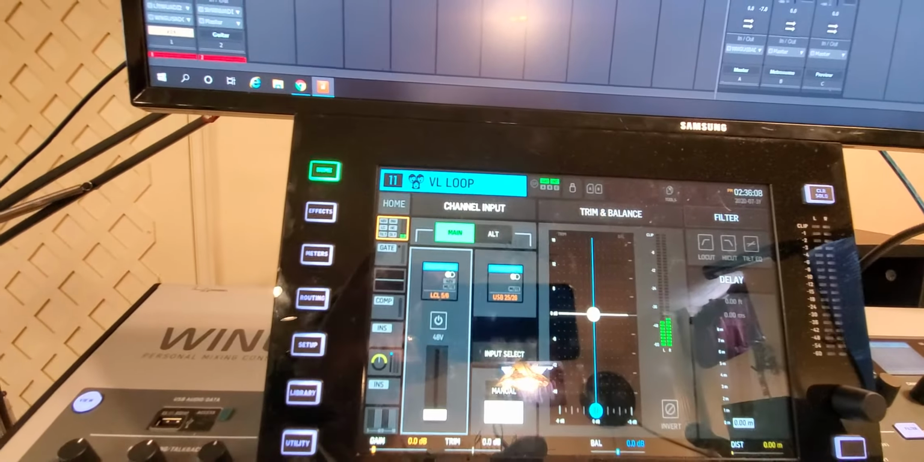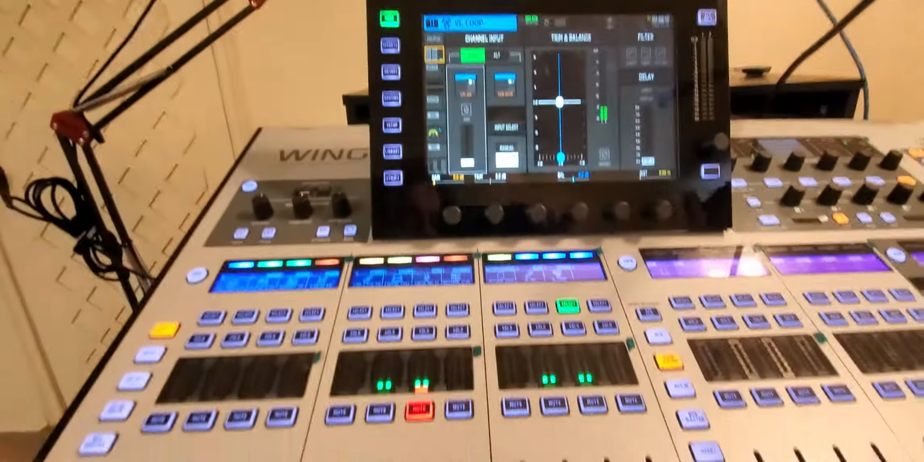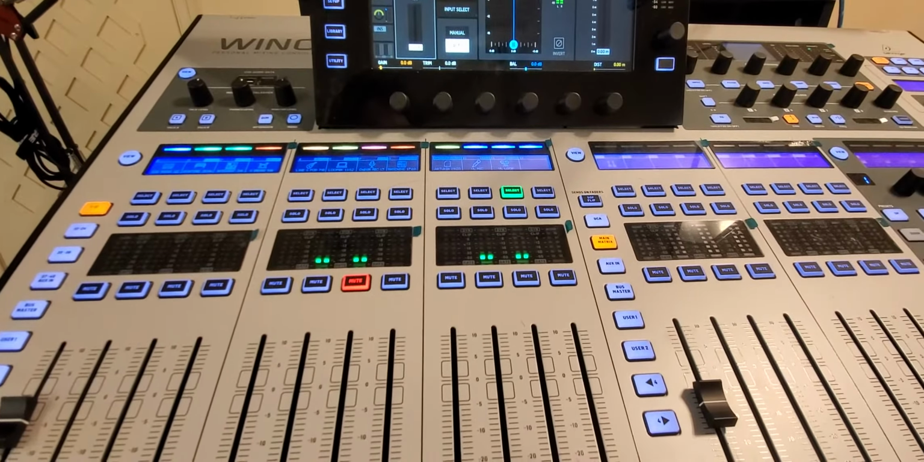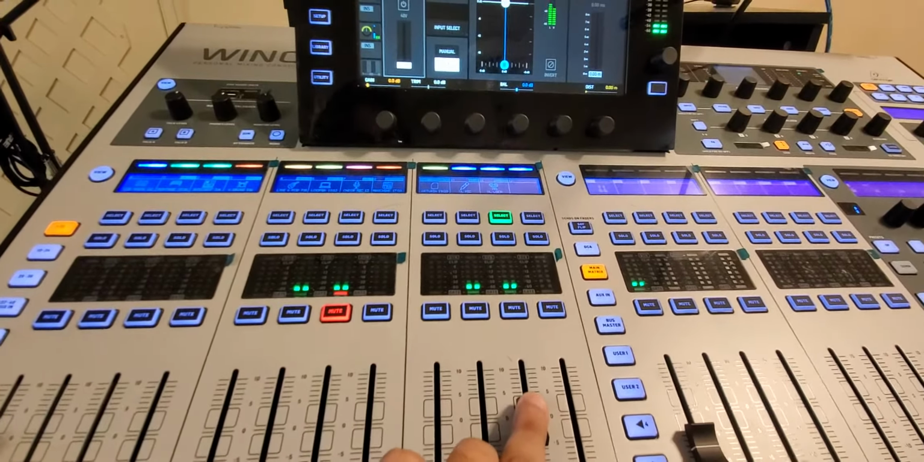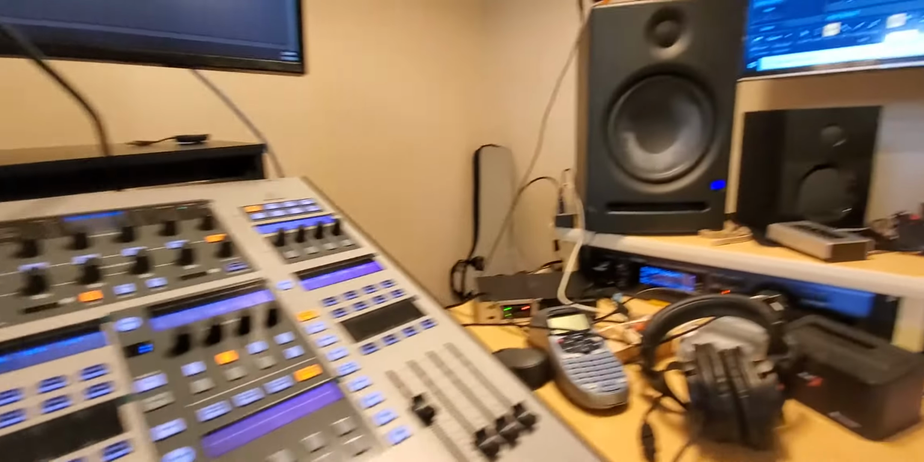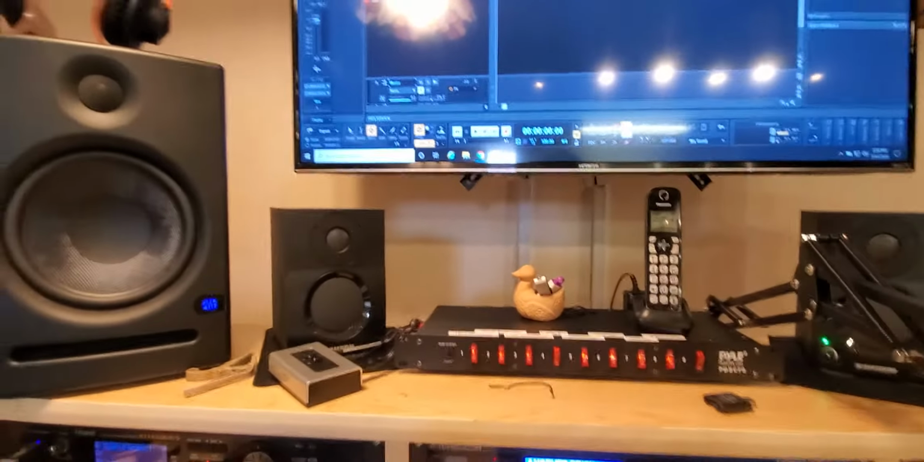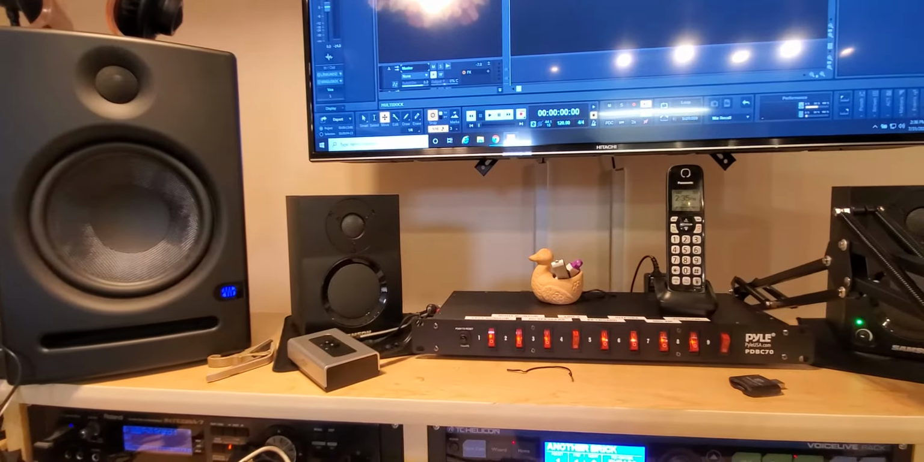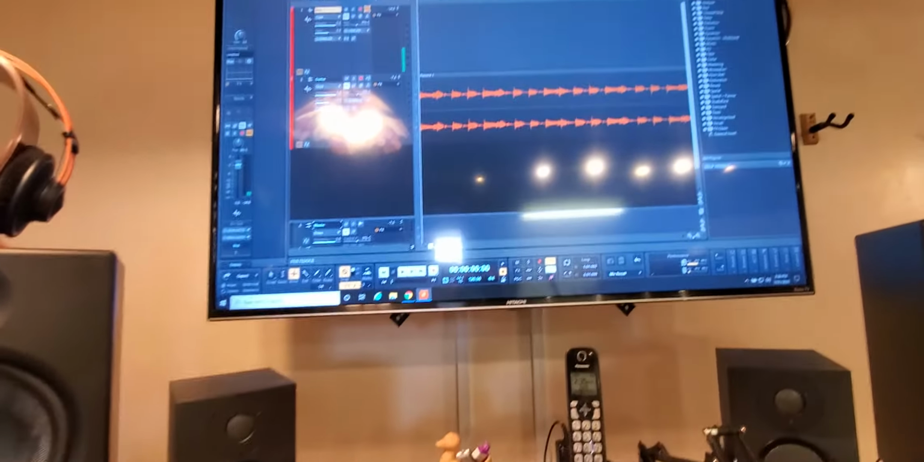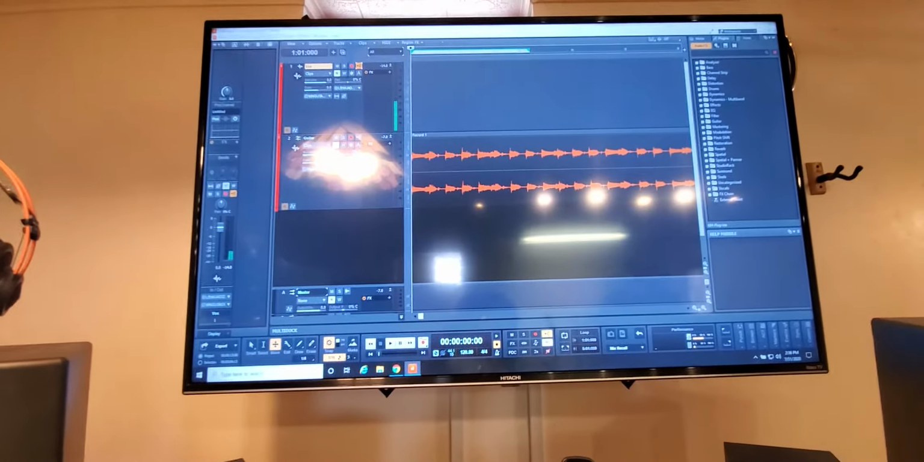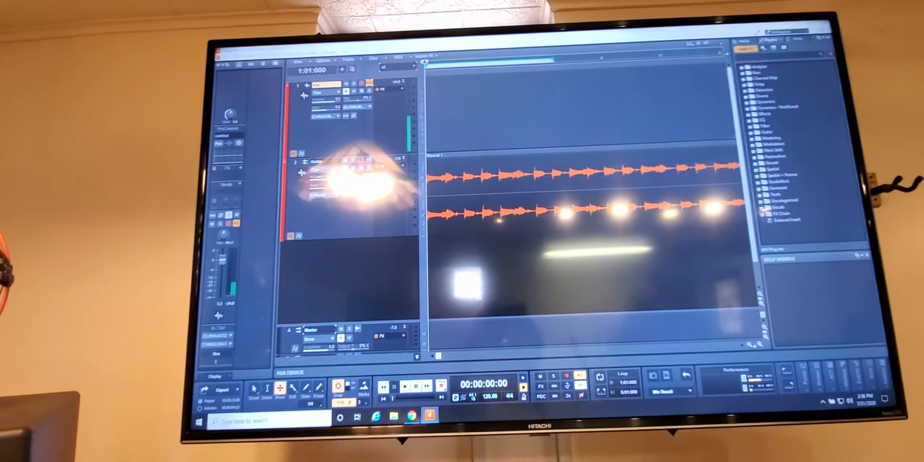Anyway, let's do a little bit of recording. I am going to move the VoiceLive loop fader up. And you can probably hear my processing right now. Let's turn it back off so it's not too off-putting. Okay, again, I'm sorry for the glare from the light.